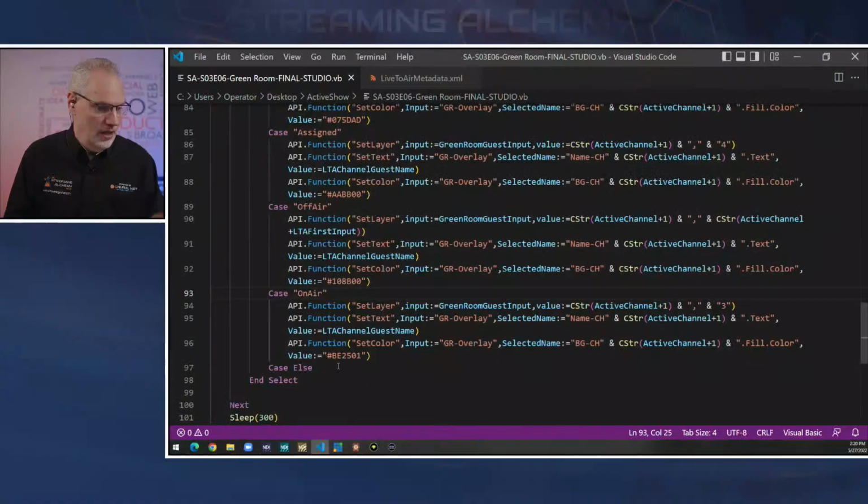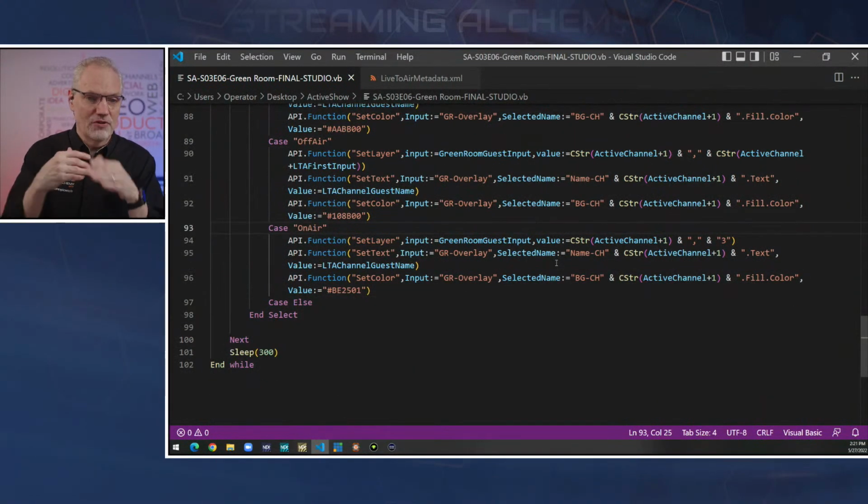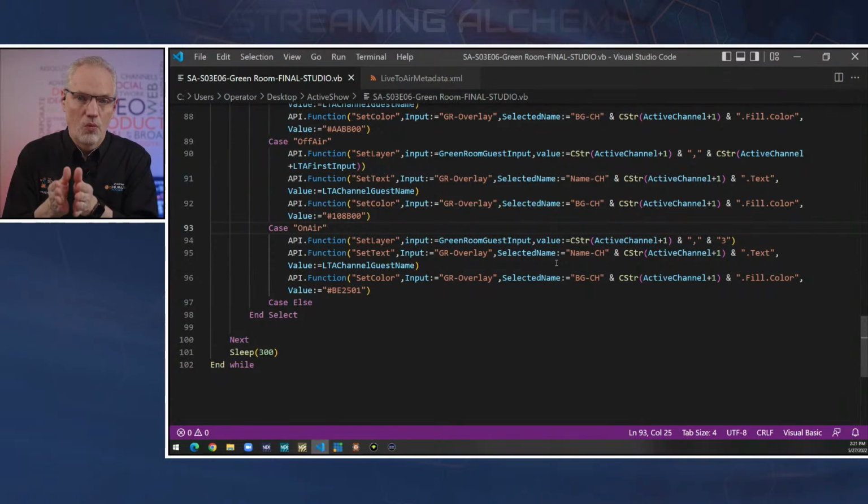So if there's nothing else, you can always make sure you've filled it in or done whatever you need to if it doesn't match any of the others. And that's it. Even though the script seems to be doing things all dynamically, it's a very simple loop in the back: read some XML, read the vMix state, and then just play with the assets inside of a case statement.